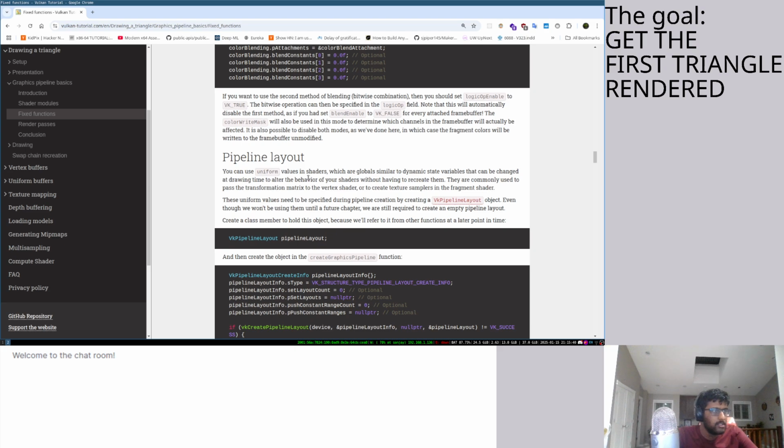Pipeline layout. You can use uniform values in shaders, which are global, similar to dynamic state values, and which you can change at drawing time to alter the behavior of shaders without having to recreate them. They're commonly used to pass a transformation matrix to a vertex shader or to create texture samplers in the fragment shader. These uniform values need to be specified during pipeline creation by creating a VkPipelineLayout object. Even though we won't be using one until a future chapter, we still are required to create an empty pipeline layout.